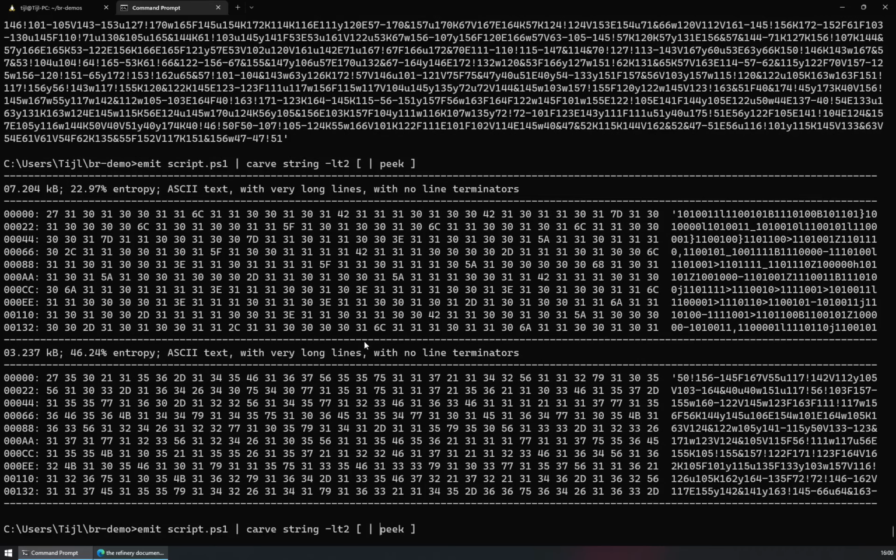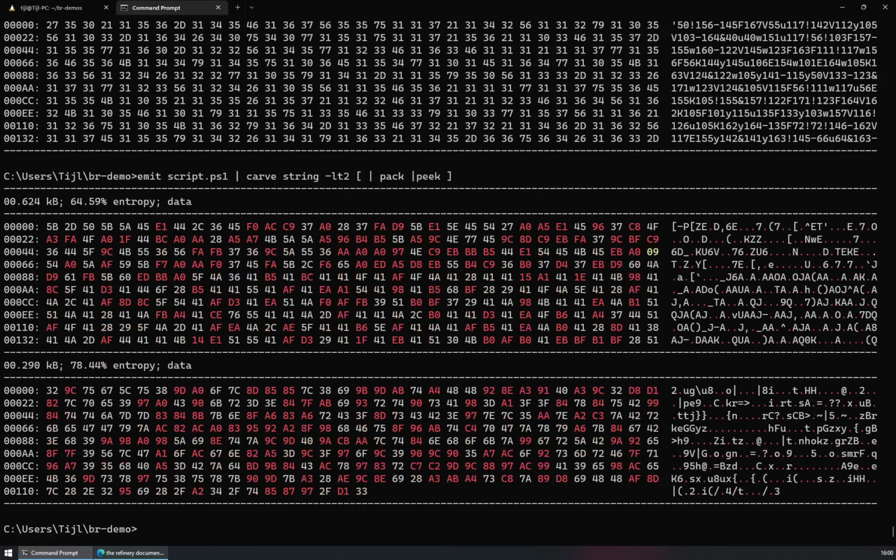So everything we put here, pack and so on, will be done separately on every output. But maybe it's more useful if we only work on the second one right now. So let's try that out.